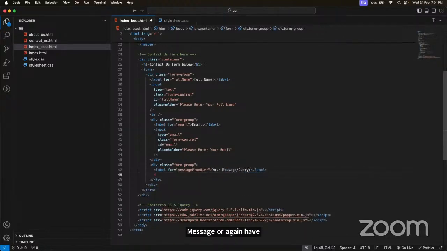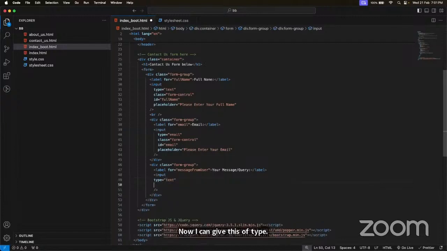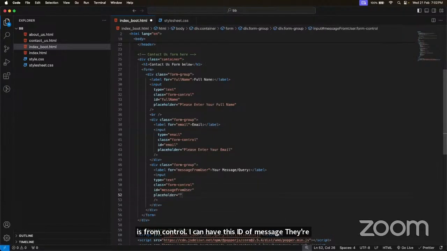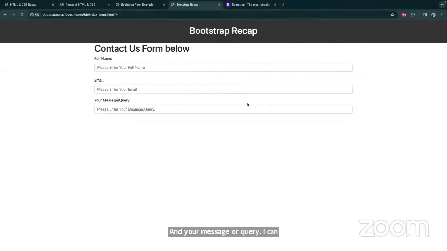Then I can have one more input tag as well. Now I can give this type text. I can have class that is form control. I can have this ID of message from user, and I can have a placeholder that says please enter your message or query. Now I can save this. Now I will see that we get this field that says please enter your message or query as well.